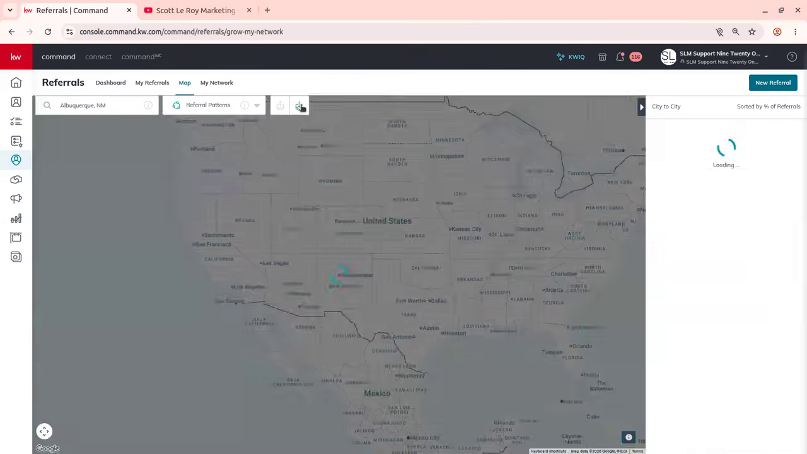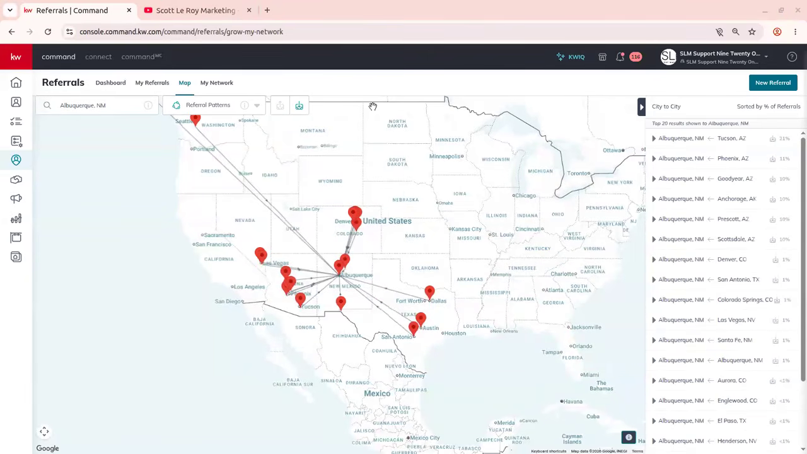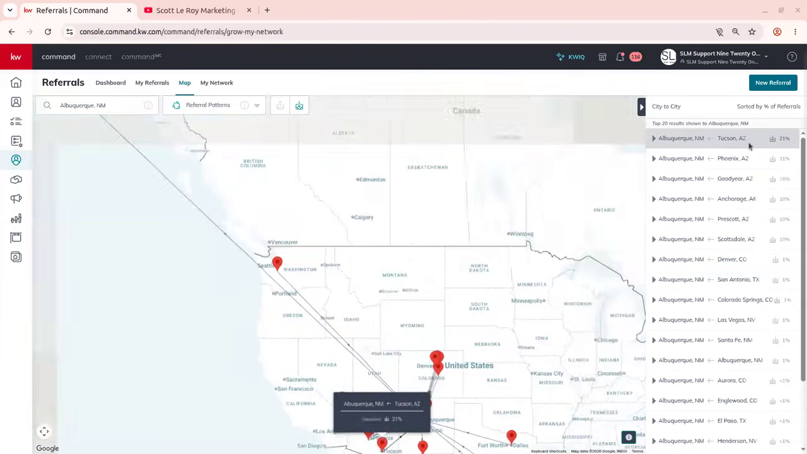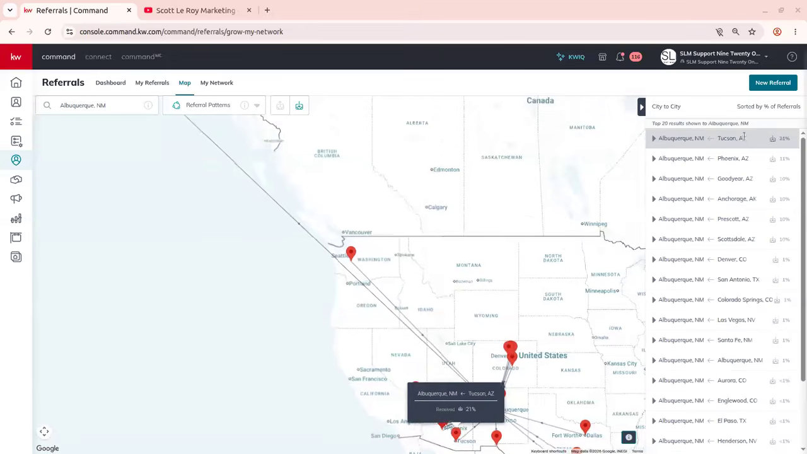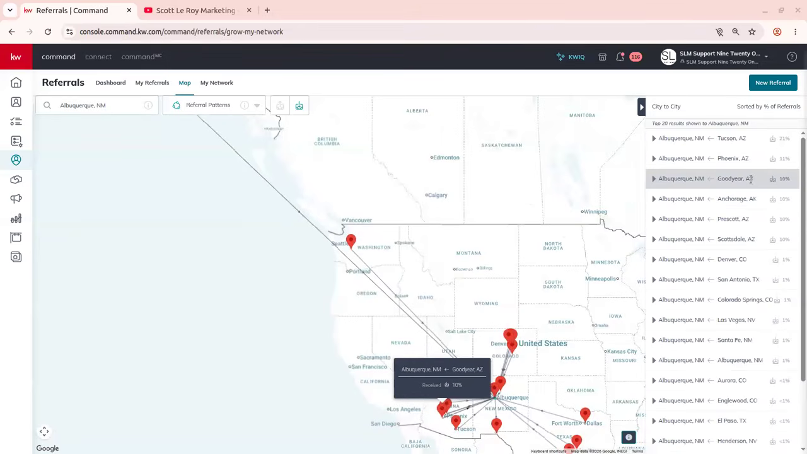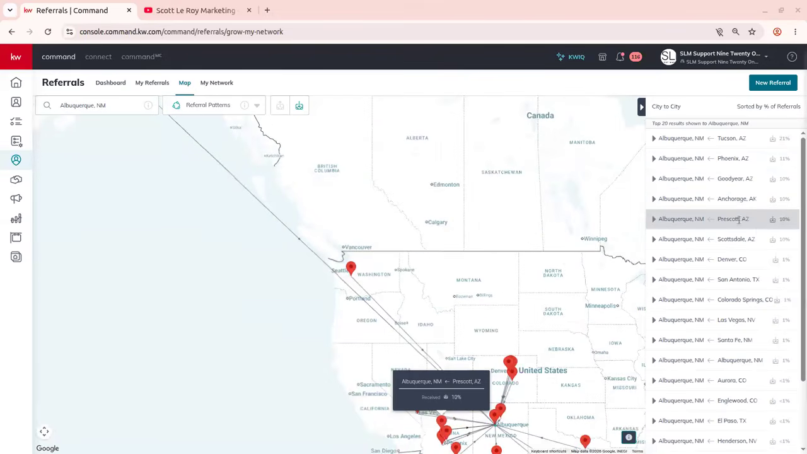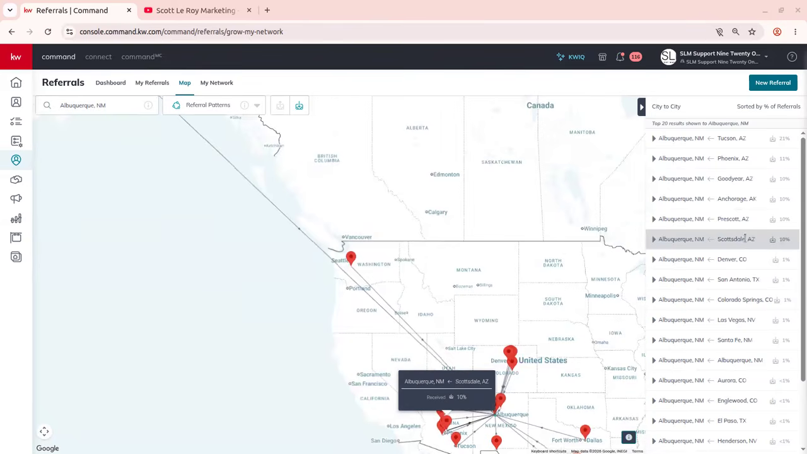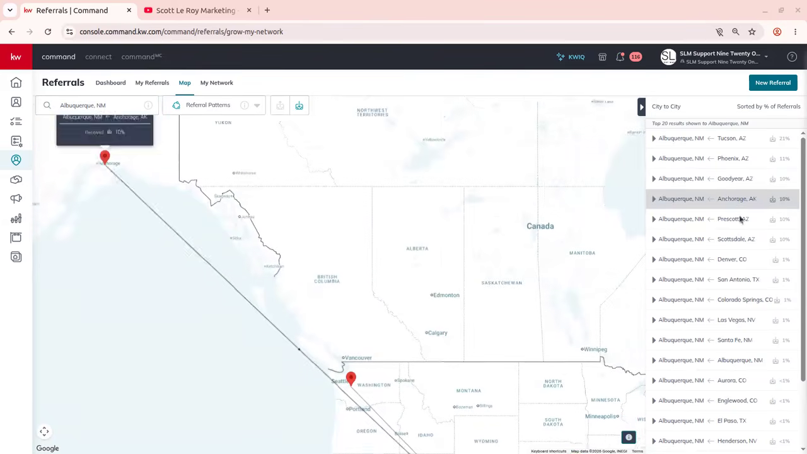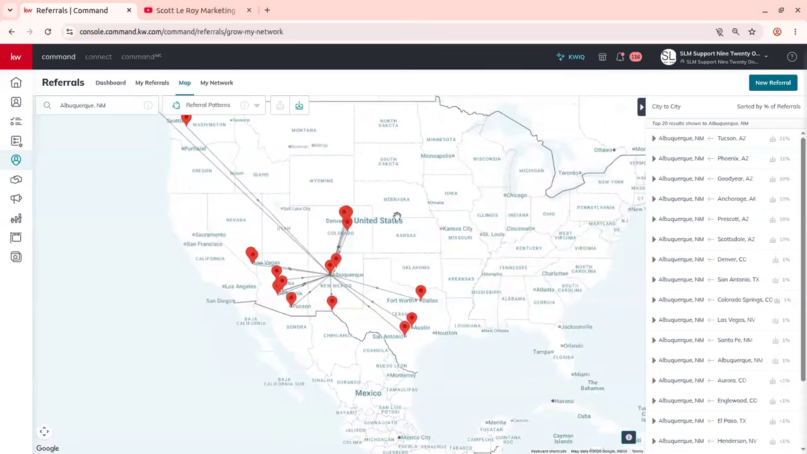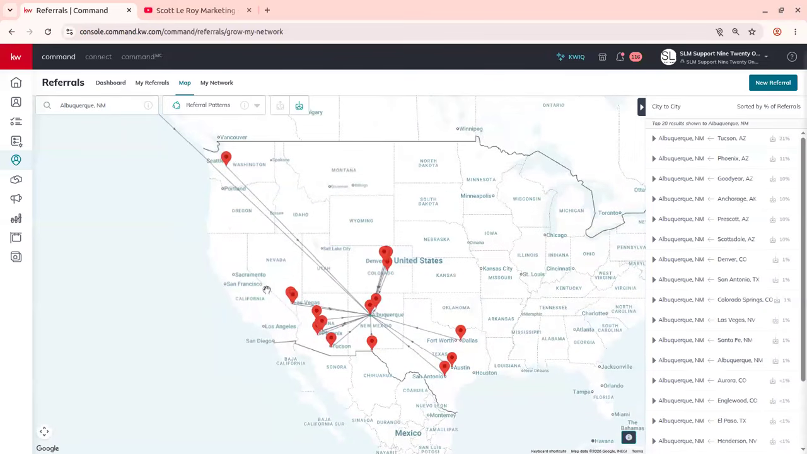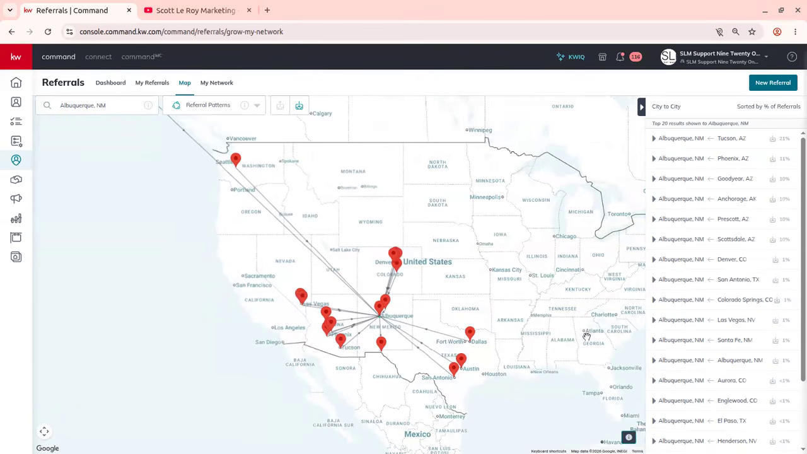You can also see received referrals through there. So where are the referrals coming from when they are coming to Albuquerque? We have a bunch in Arizona. So maybe you want to find someone in Arizona here. Anchorage, Alaska. More Arizona. There's a lot of Arizona and the one random Alaska in there. That's pretty cool. So you can just see where those referrals are coming from, and you can play around with your center point location there if you want to do that.